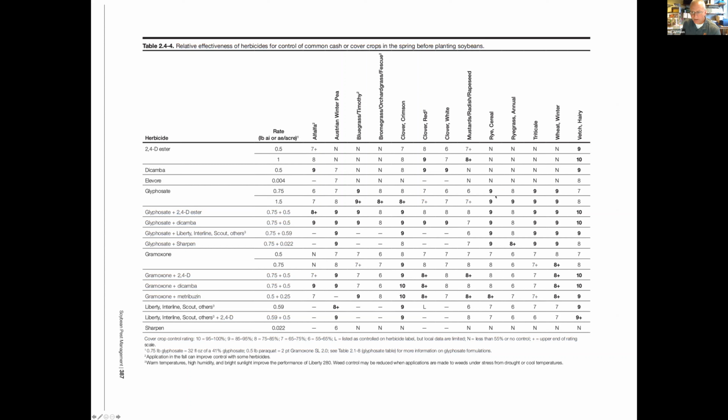With cereal rye, we're going to come to this column right here, and there's a whole bunch of 9s. All of those 9s are basically glyphosate with something else. That's not rocket science. We know cereal rye is very easy to terminate with glyphosate.